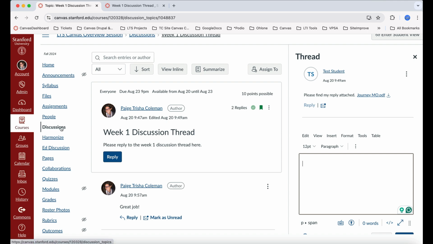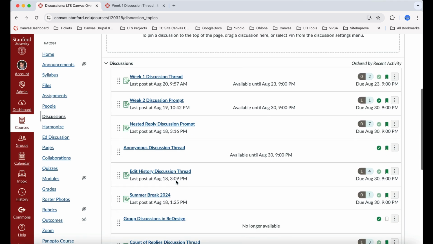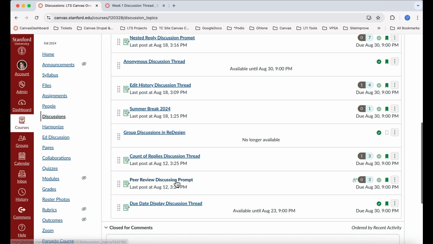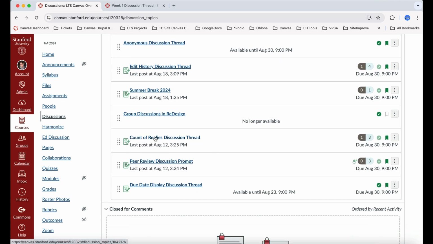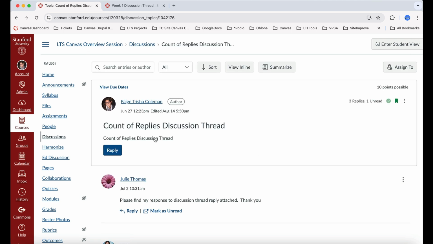I'm now going to navigate back to my discussions landing page. And I'm going to select this count of replies discussion thread. So there will also be a new count of replies in redesign. This is an improvement. This was available in classics, but it was not as obvious. In the redesign, the total number of replies and number of unread replies is much more apparent.